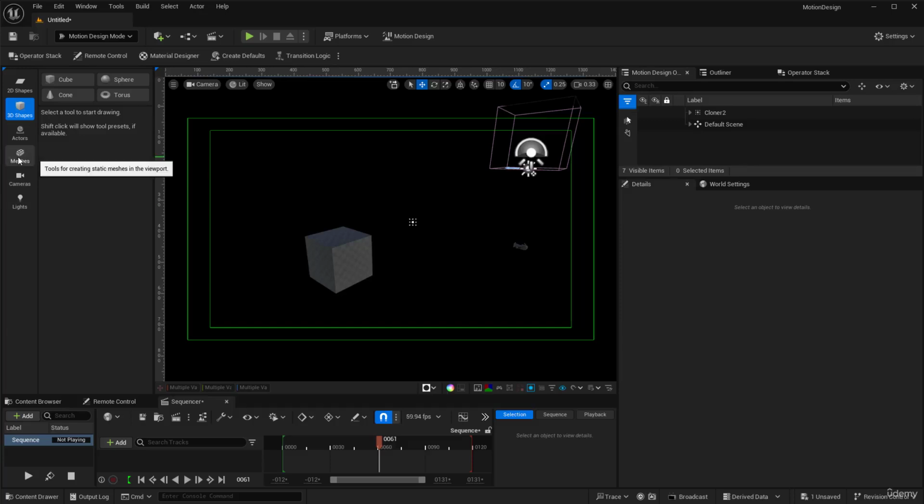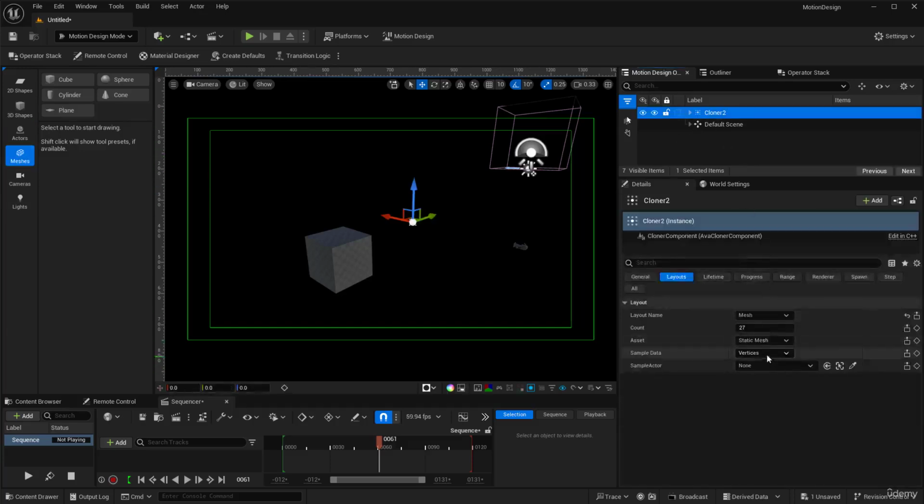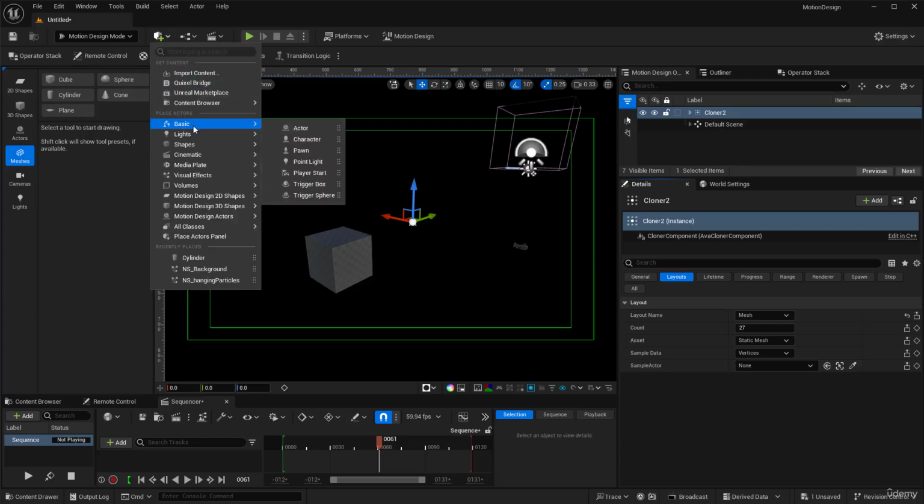You need to select a mesh because the name says you need a static mesh. As you see, you can change that to skeletal mesh or static mesh. We can't use the 3D shapes there. So you need to create shapes from here, or you can come over here and click the shapes from here.